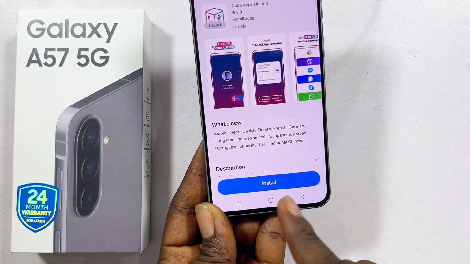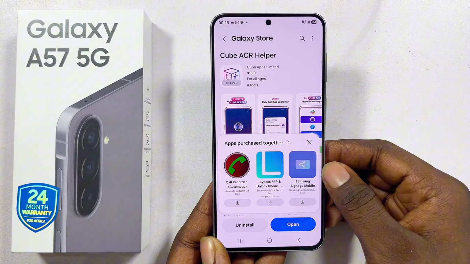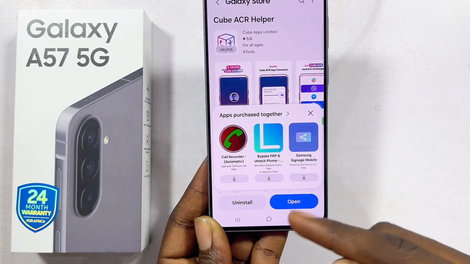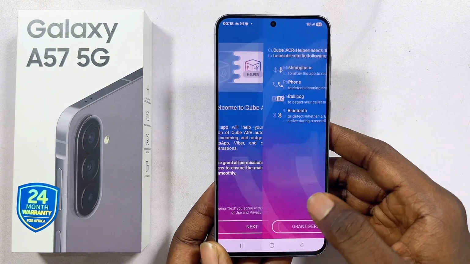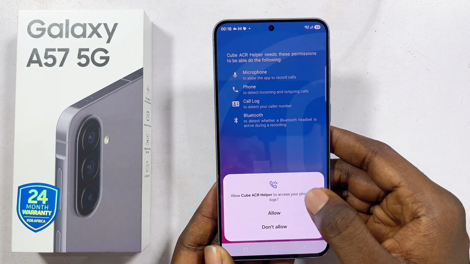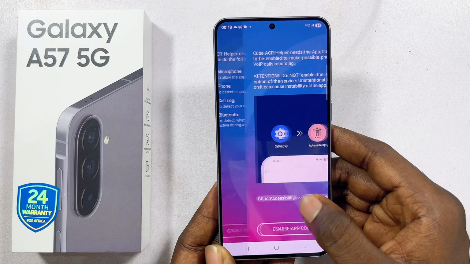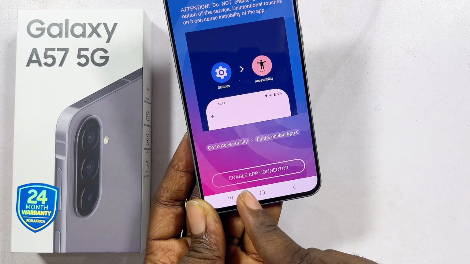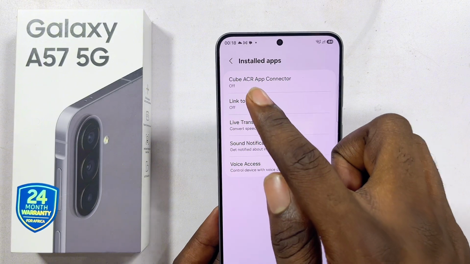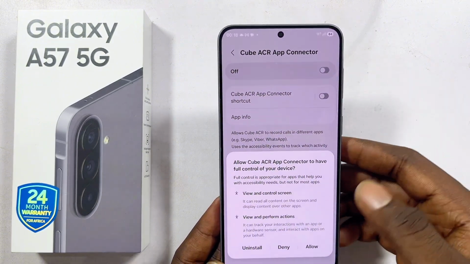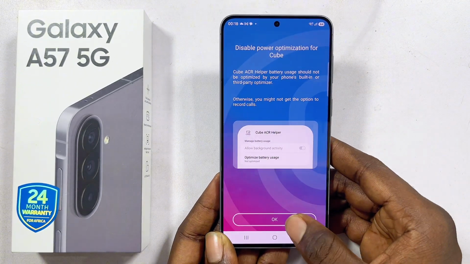From the Galaxy Store, you want to tap on the install button over here, and once the Cube ACR helper application is installed, you also want to open it up directly from here and set it up as well. So click on next, click on grant. While using this app, allow, and then finally you want to tap on the enable app connector over here. Select installed apps, and then make sure you turn this on. So select it and then turn it on. Tap on allow from over here, and we are good to go.